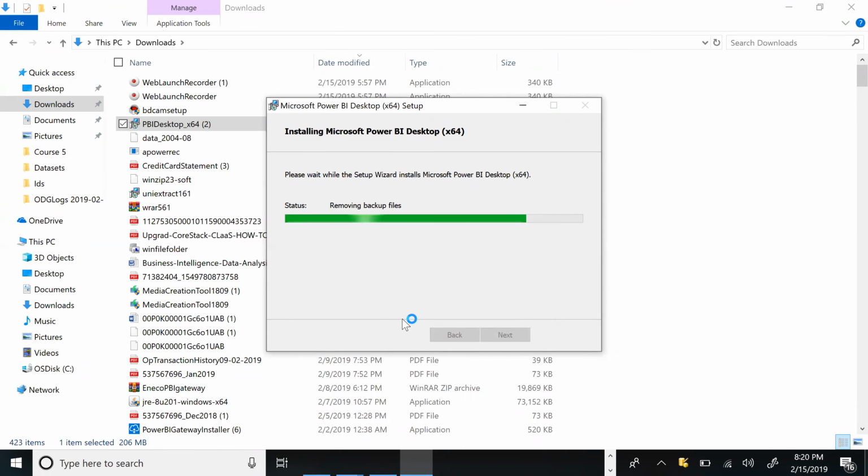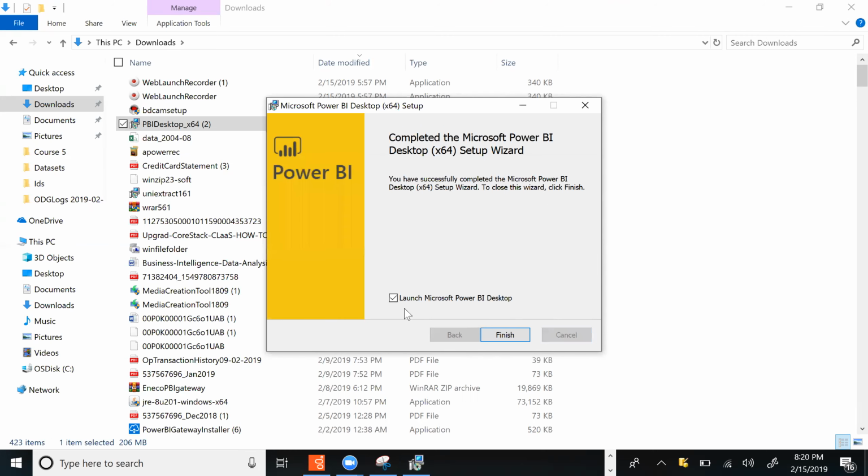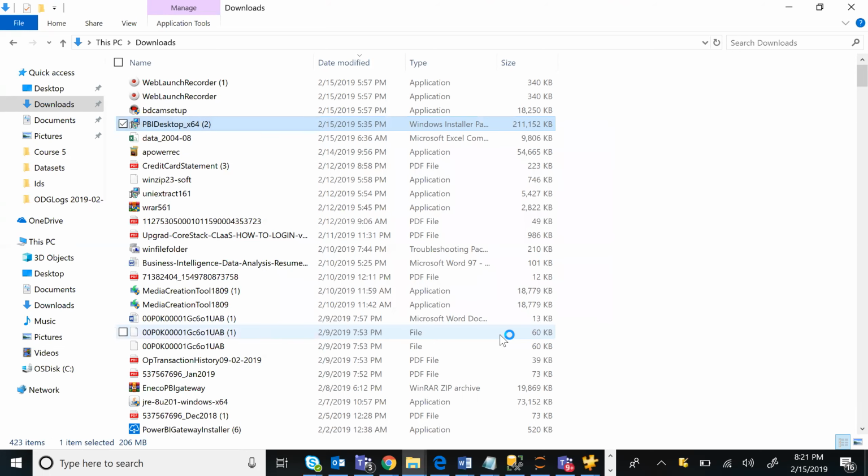For the first time, if you are trying to open this, to initialize, it will take some time for the first load, and later on, it will give a quick startup whenever you open it. You can see there is an option to launch desktop. I'm just clicking on finish so that it will automatically launch your Power BI desktop.